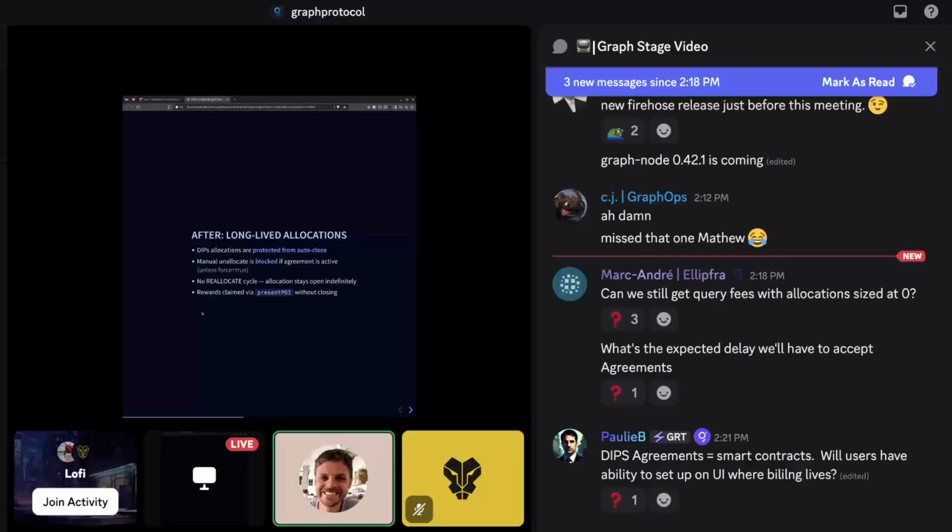And then rewards are claimed via the present POI command, which is something that's already been released. I think Samuel did that change, and as part of the last indexer agent release, that command is available. So if you're running in manual mode, you could already be collecting rewards via the present POI and not do the reallocation step.